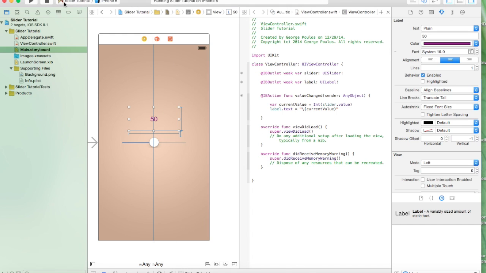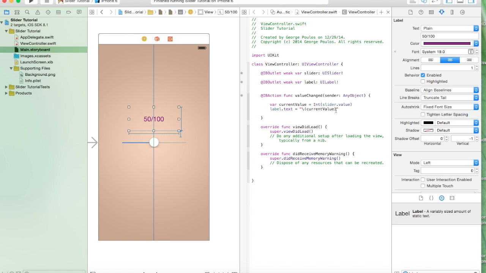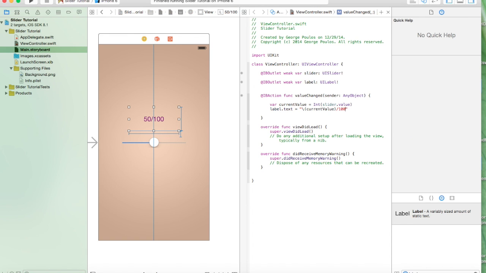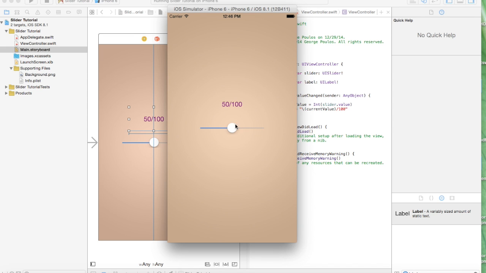Now one more small thing you could do is if you happen to want it to look like this, like 50 out of 100, since we made the max 100 here, you just write that in the original label and then set the label text to current value out of 100. And that's actually similar to what I did in the most recent app that I've been developing. So we'll check that out, and then we're pretty much done here.